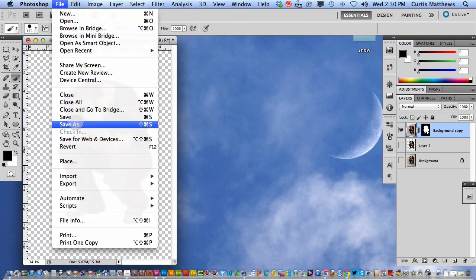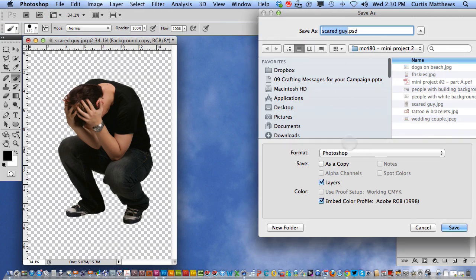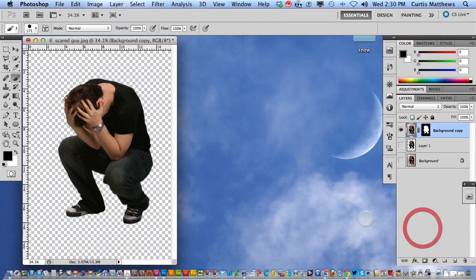And I can go File, Save As, and if I save him as a Photoshop file with the layer button checked, it's going to include all that transparency and everything like that.